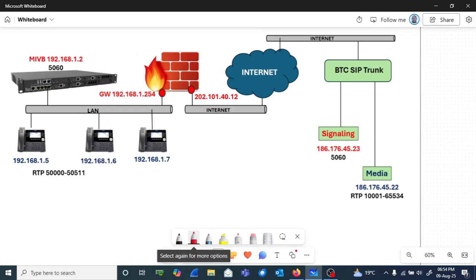And also on the BTC side, there is also a media. So the SBC has got a signaling IP address and a media IP address. Their media IP address is 186.176.45.22.